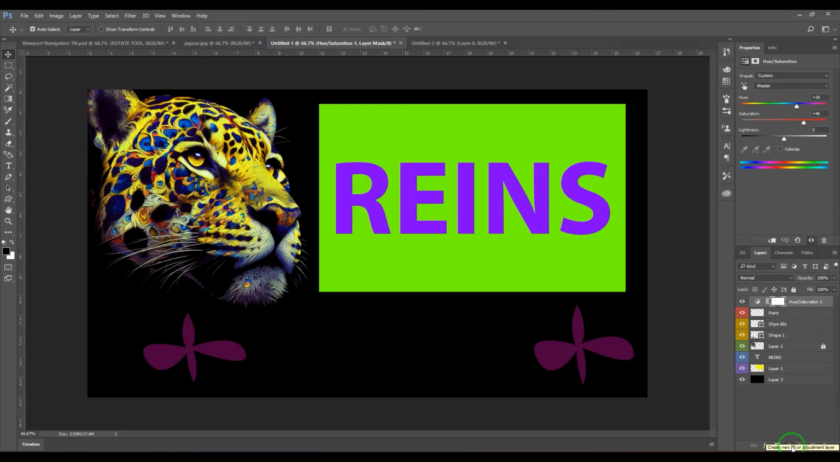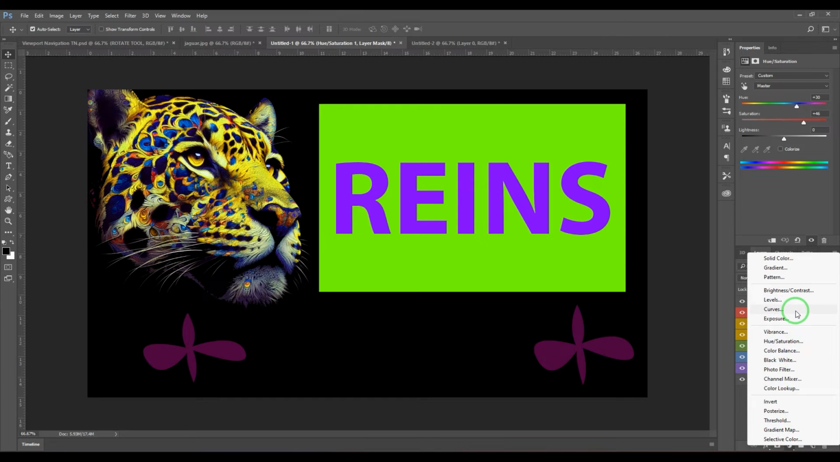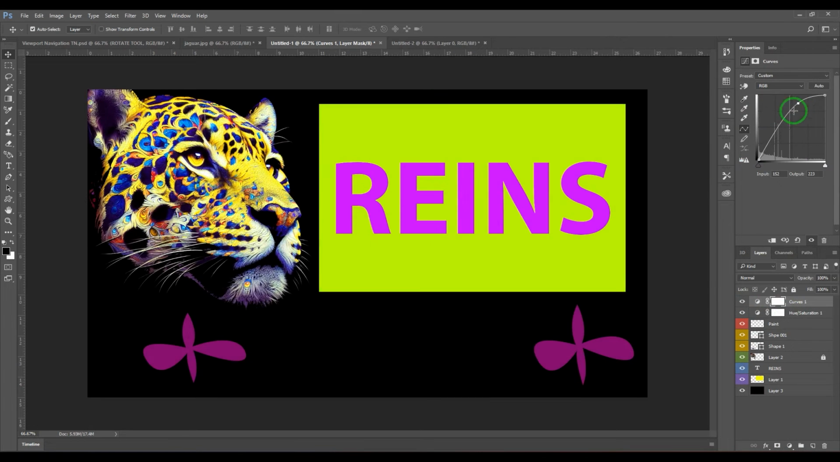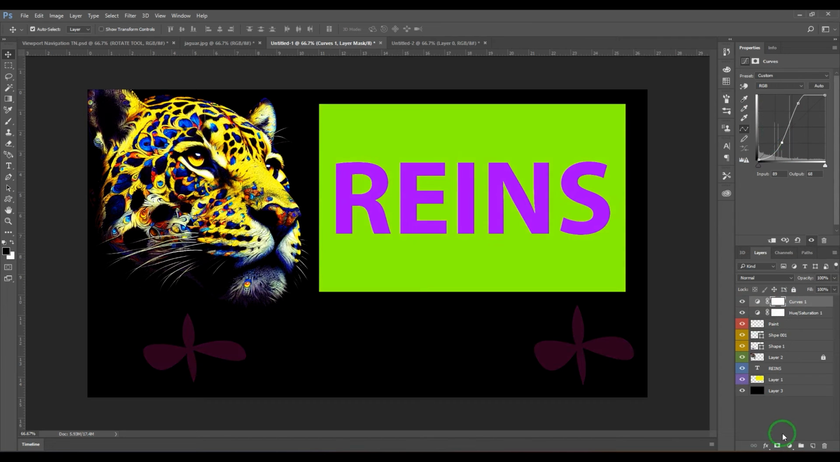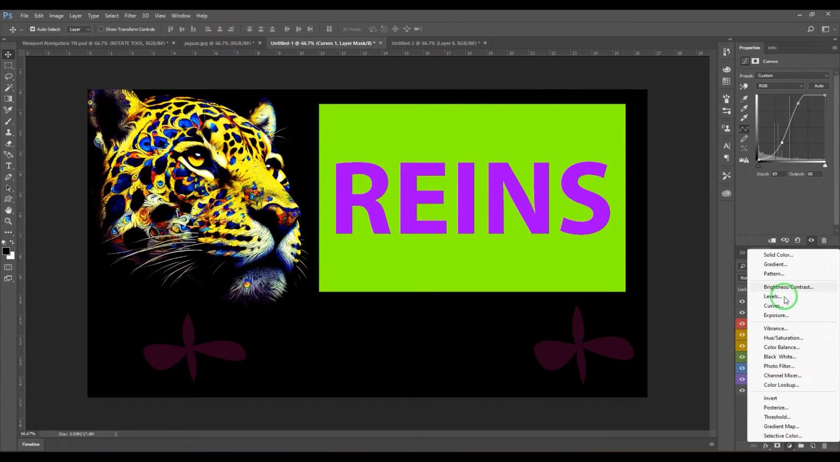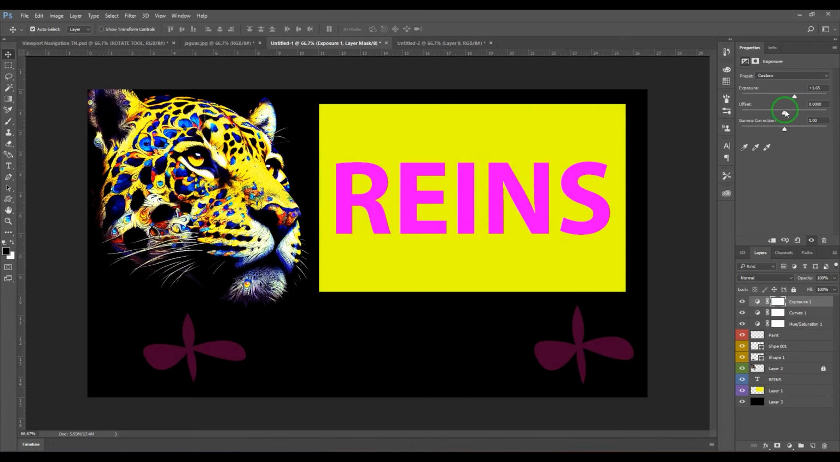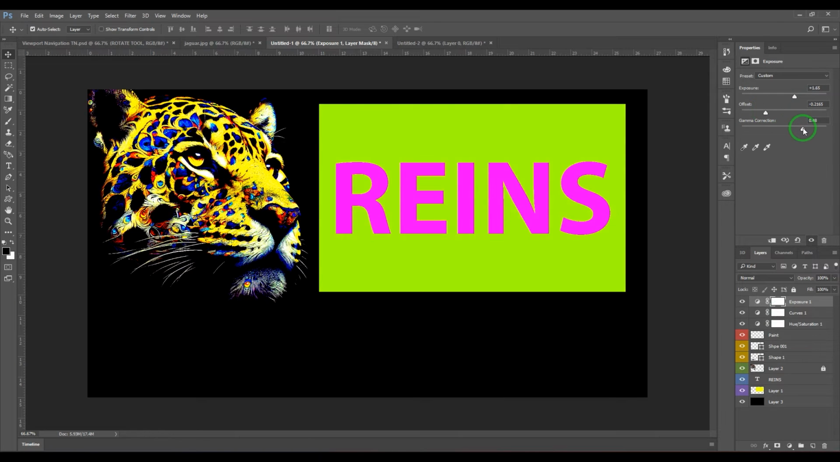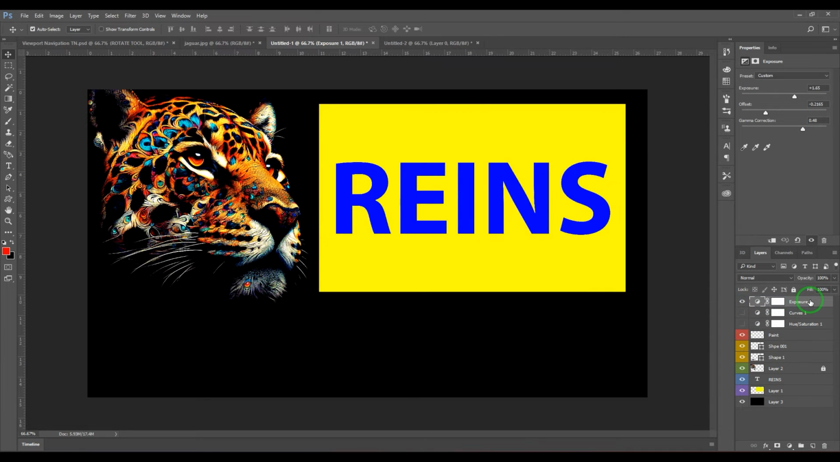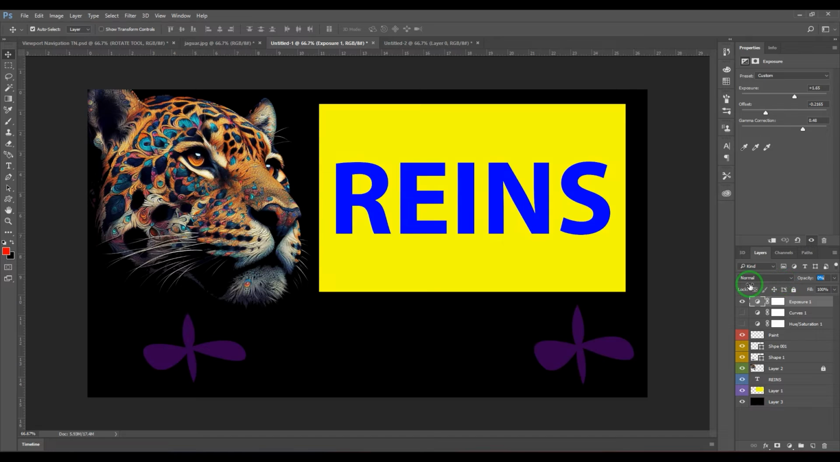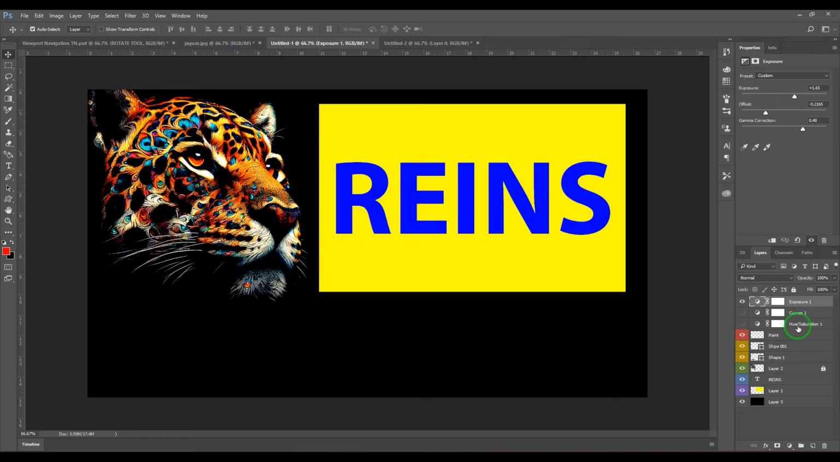So you can take as many adjustment layers, like I can use curves, and then I can use exposure. So if I select this particular layer, okay, I'm able to reduce the opacity or influence of that adjustment layer on the layers below. Opacity works like that for them.